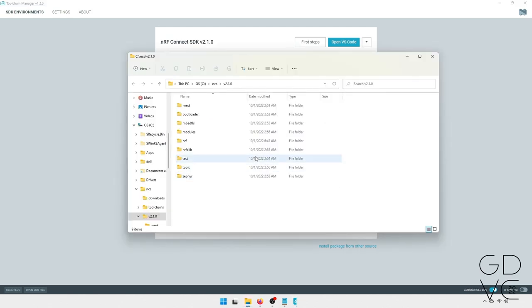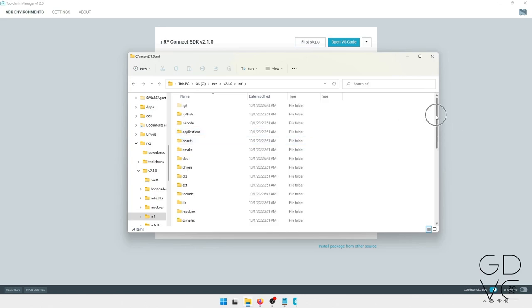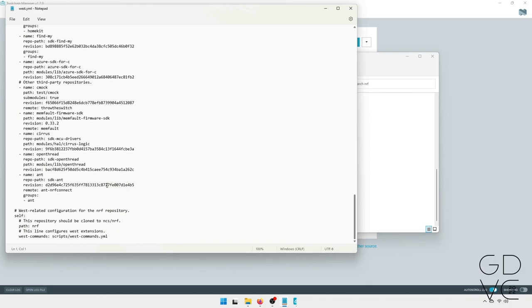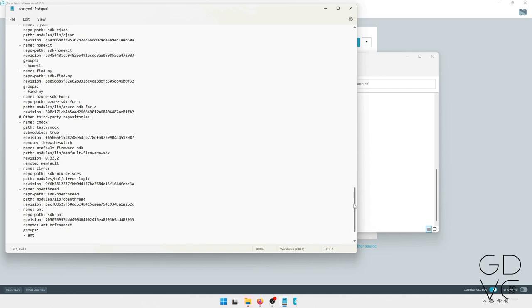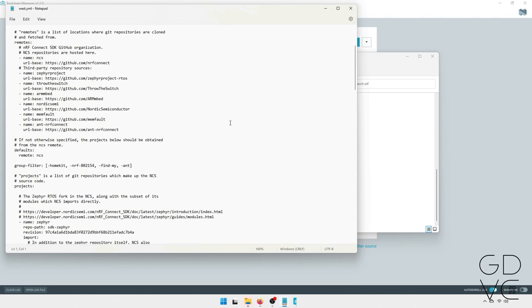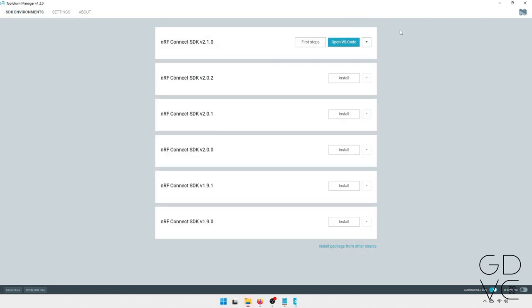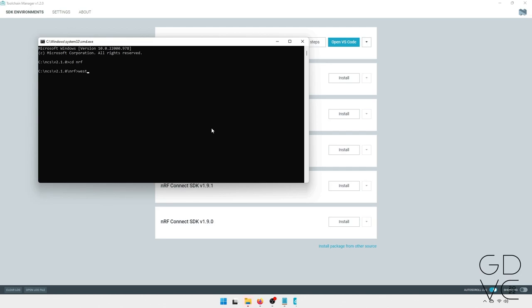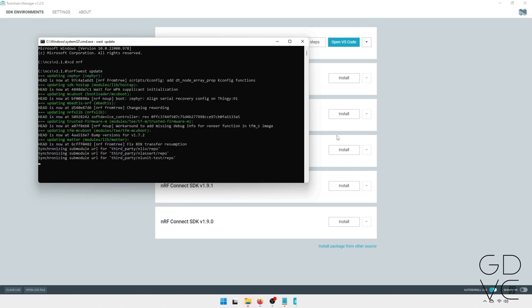Then we'll head back to the west.yaml and update it. Finally, we'll enable ant in the group filter list by changing the minus sign to a plus. Now we can open a command prompt and execute a west update, which will check out this revision of the Ant SDK along with any other changes to the manifest.